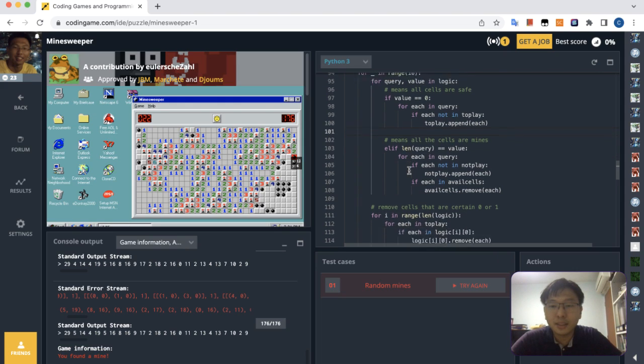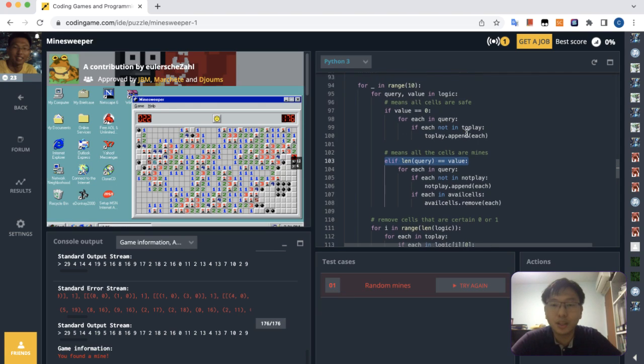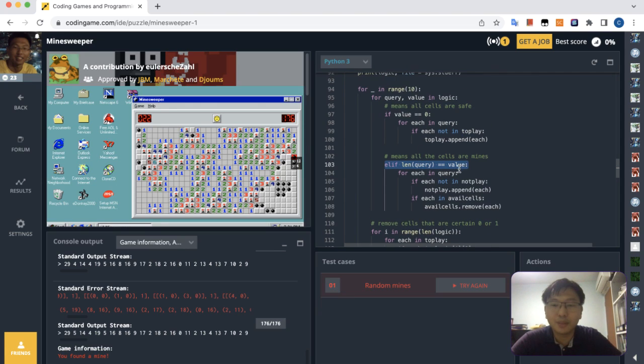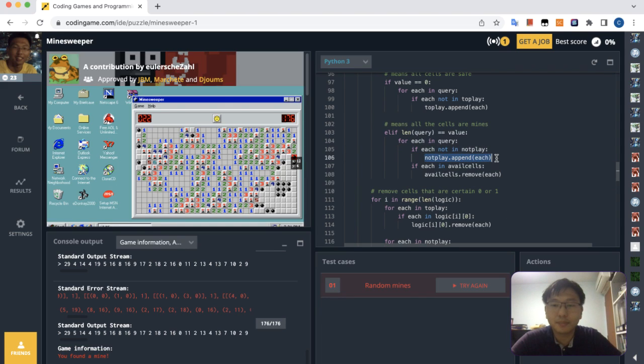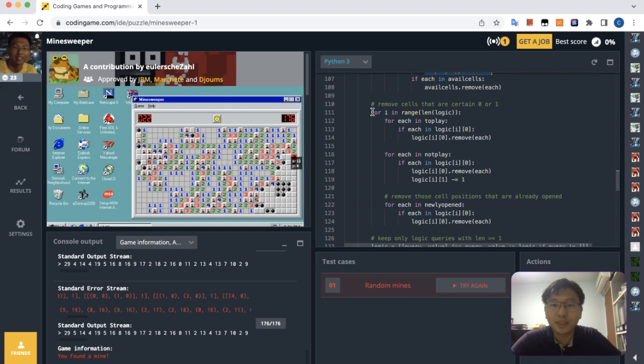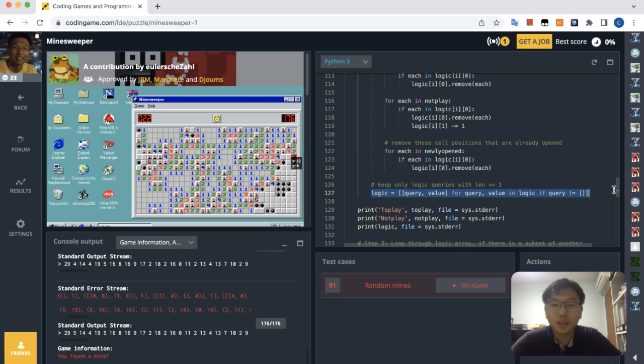Okay, and then same thing, if everything is a 1, like a plus b plus c equals 3, the length of your query is the same as your value, then all these are mines, so we can put them into not play. Okay, then for those cells that already have a 0 or 1, we look through all of the potential logic statements and remove them. Also, we remove those that are already open in the logic statements, and after that we keep only those logic queries that have at least one cell.